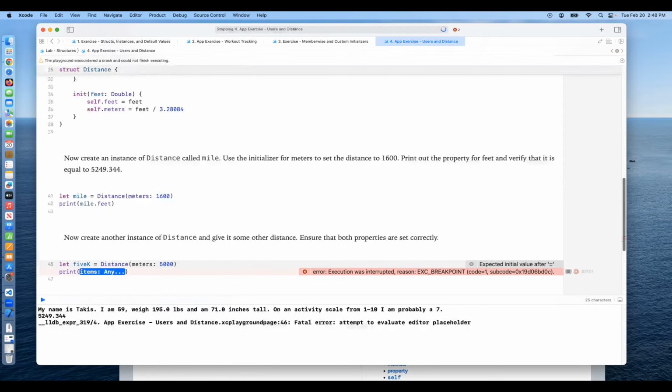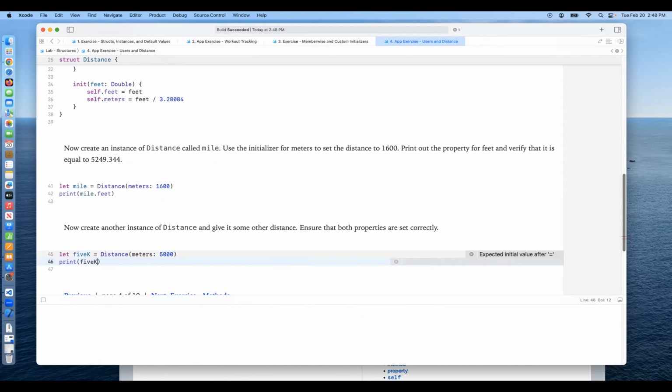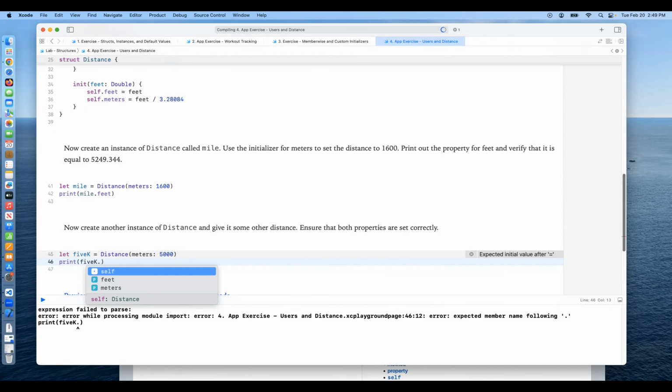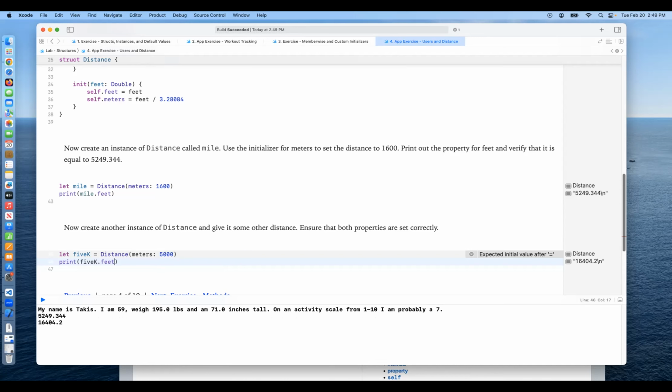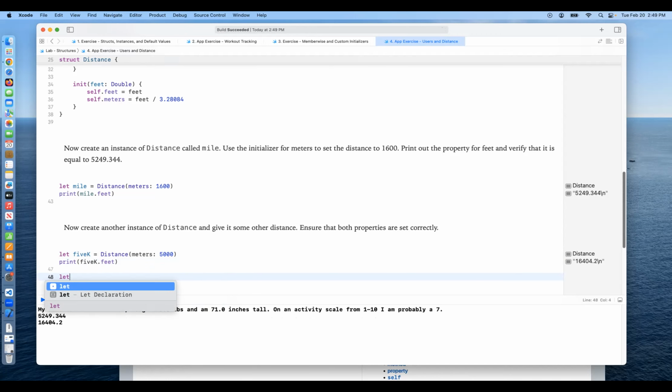And what would we print? 5K feet. So 5,000 meters or 5 kilometers is 16,404.2 feet, right? You could go the other direction on this, and they're not really talking about this.